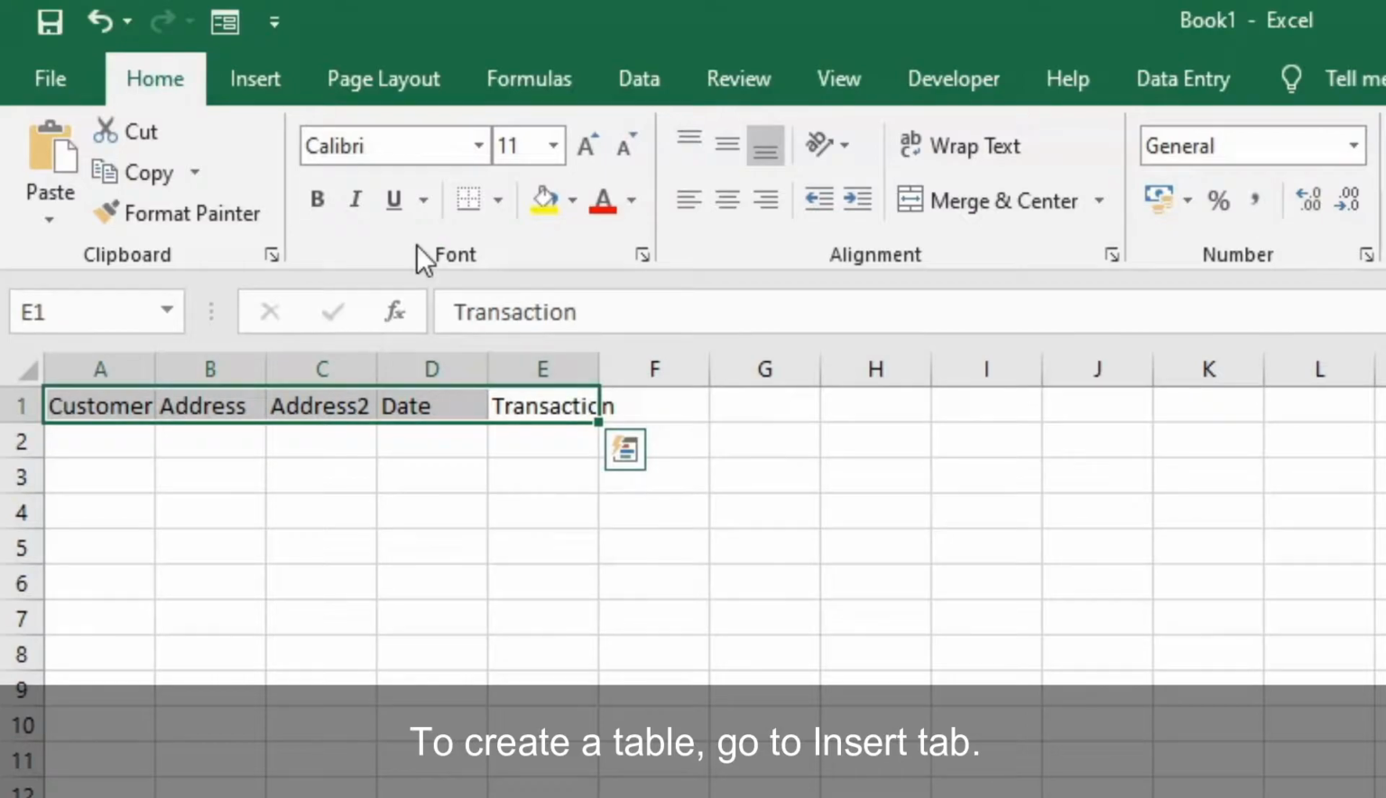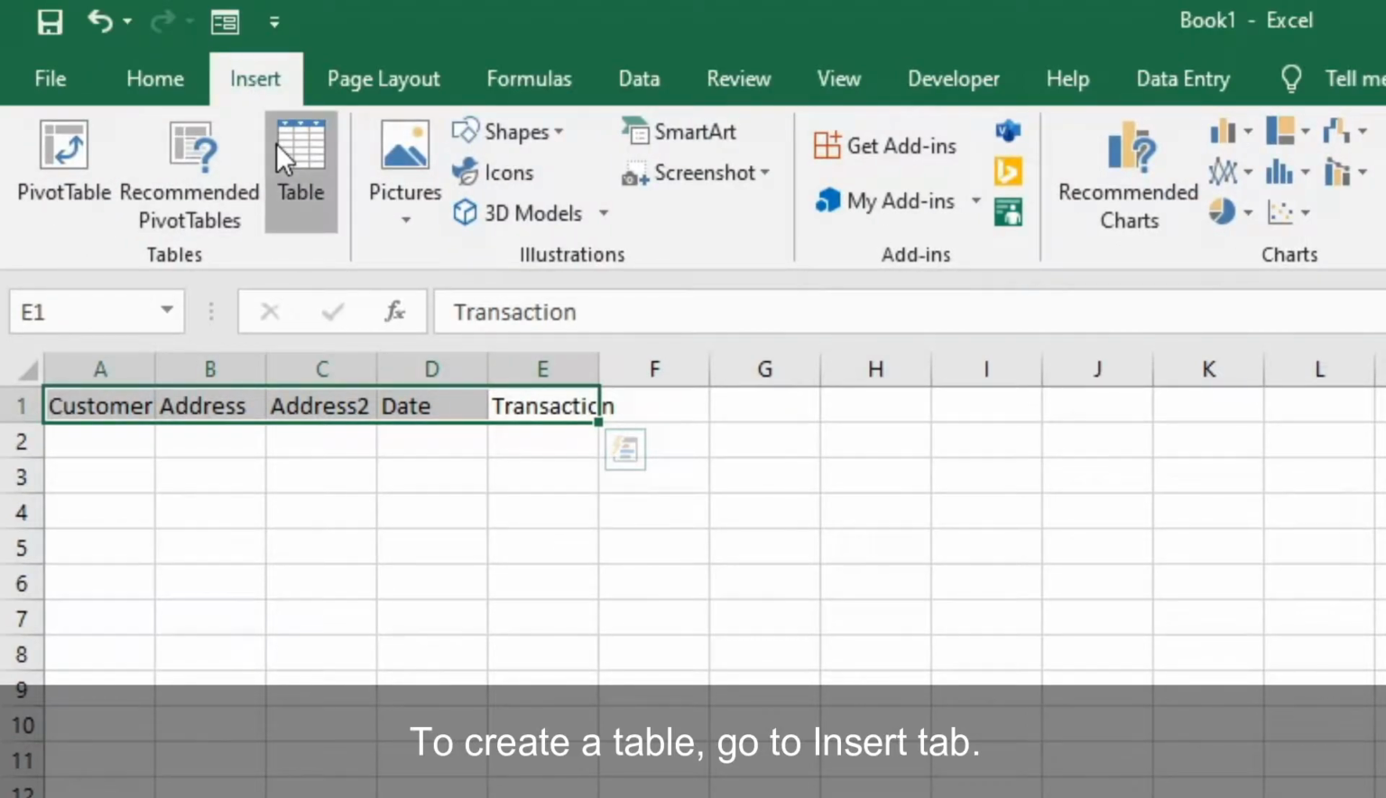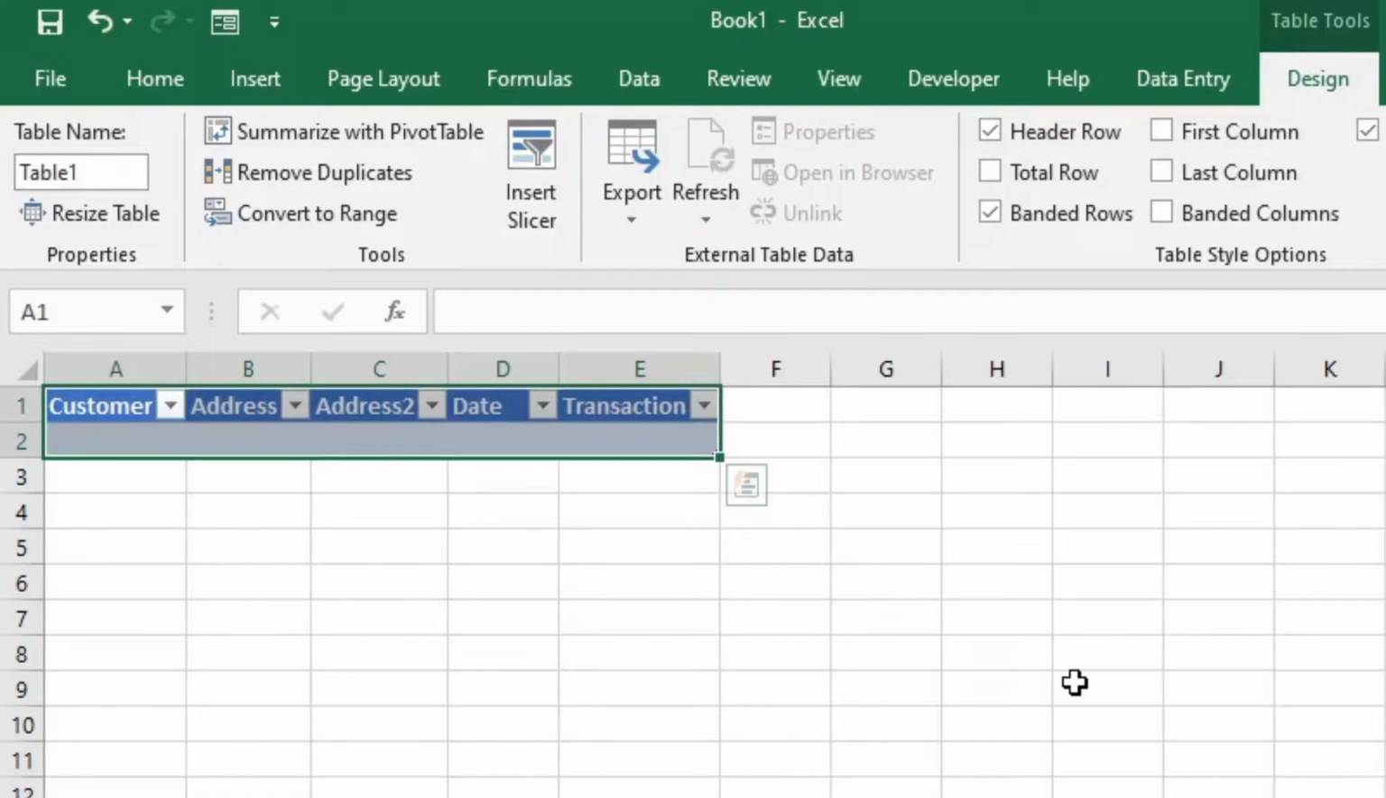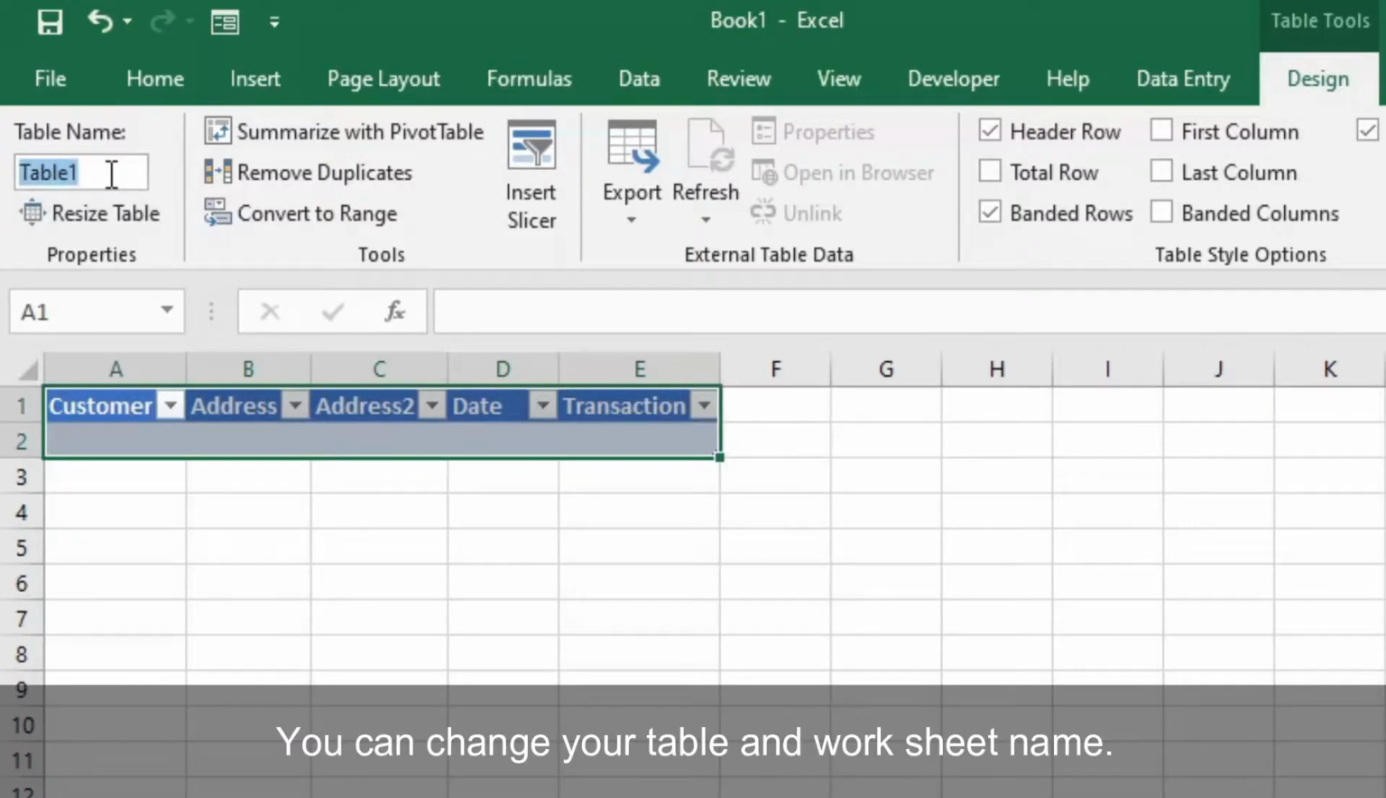To create a table, go to Insert tab. Click Table. Select your headers. Check, my table has headers. Click OK. You can change your table and worksheet name.